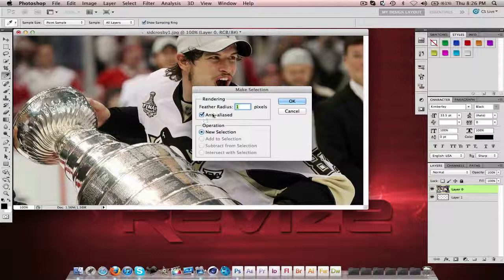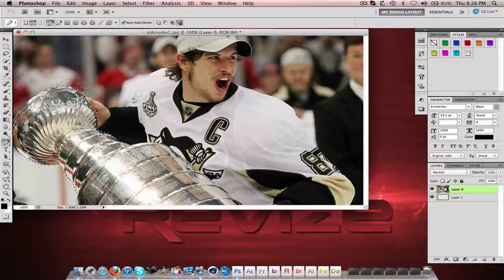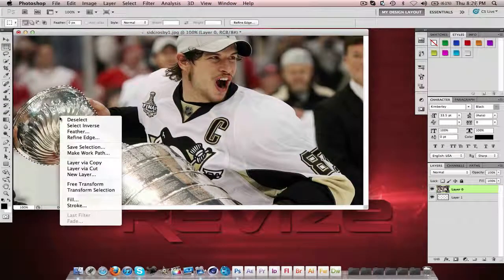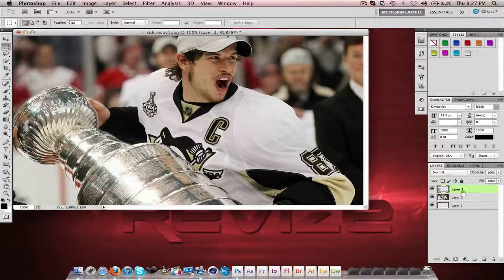and not filling the path to make your own image, when I go to make selection, I like to feather the radius like 1 or 2 pixels and then hit OK. Make sure you have anti-alias selected, and then go up here to the selection tool, right click again, and then hit layer via cut.